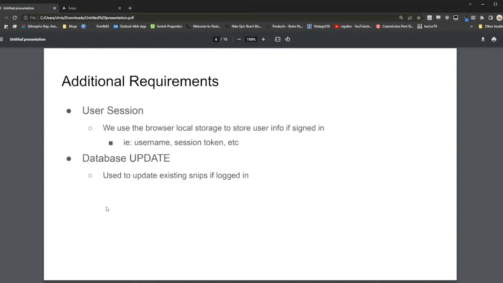The professor was nice enough to let me take this class for honors, and he added in a few extra requirements. First off, I had to include a user session, and that's why the Google OAuth system is there. To track user sessions, we use the browser's local storage to store user info if it's signed in, and this includes things like username and session token. Additionally, there's a database update feature where a user can update a snip if they're logged in. And I also had to work on the project by myself.